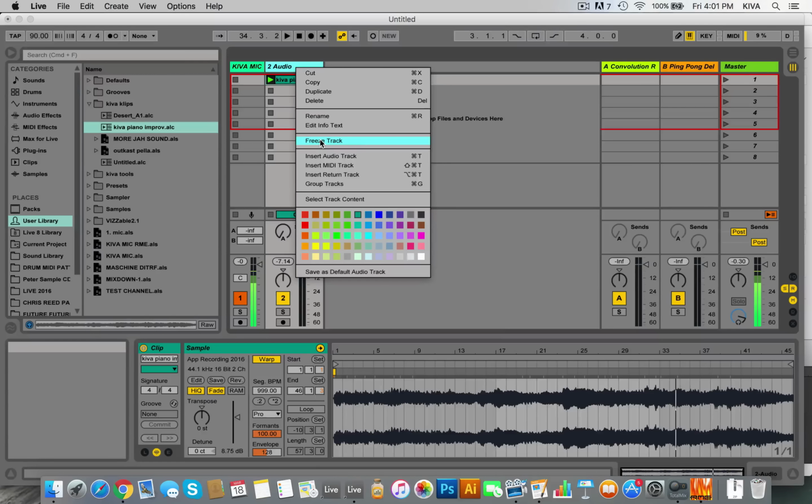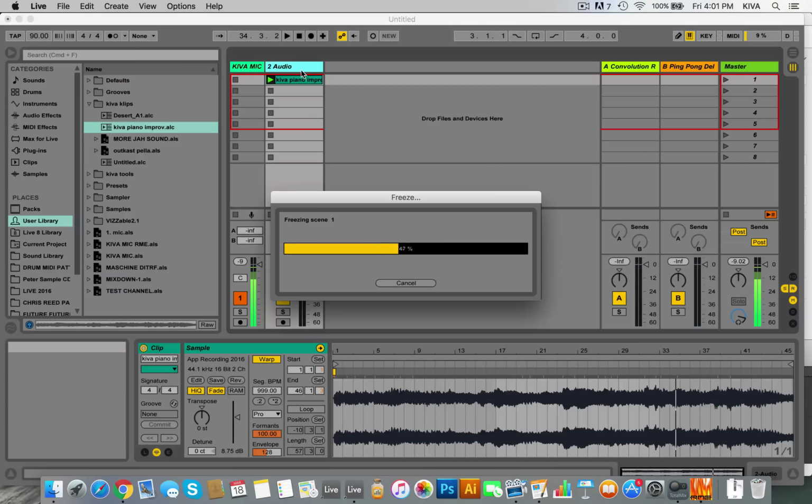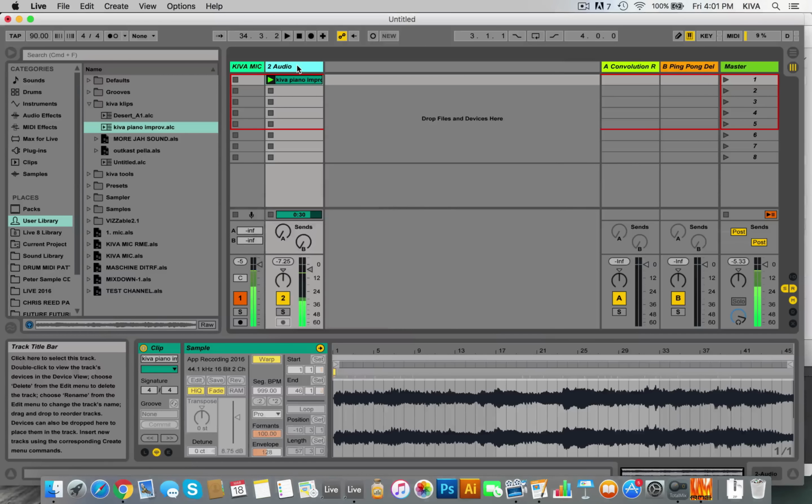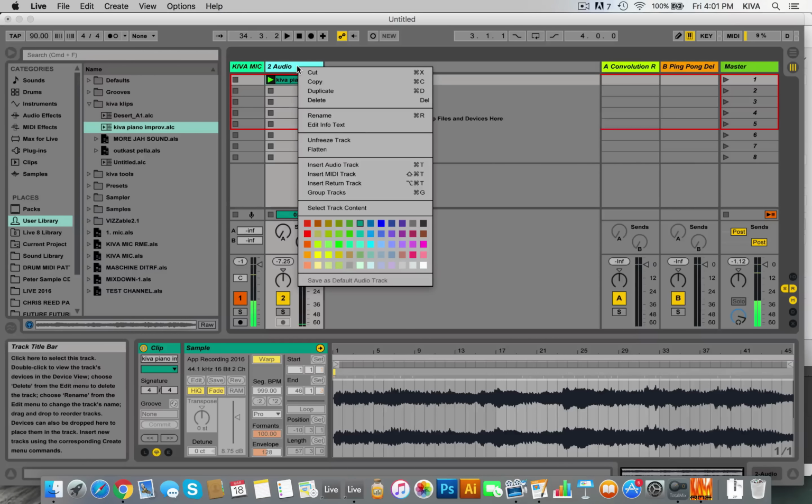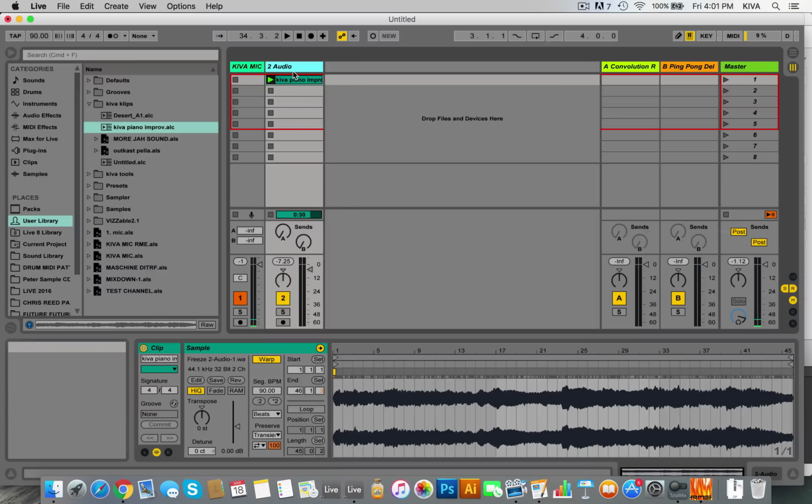This is going to render as an audio file. Then we right click again and say flatten. It has now been fully rendered as a new audio file. And look what the segment beats per minute reads now, 90. It's also in beats mode, a different mode.